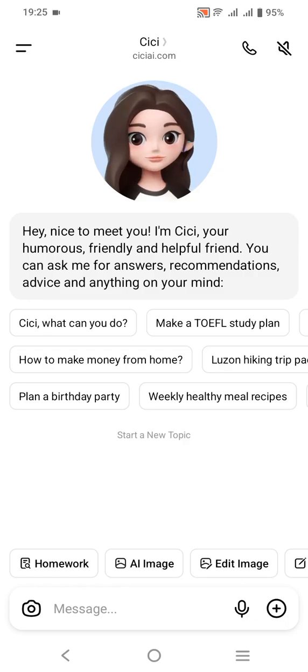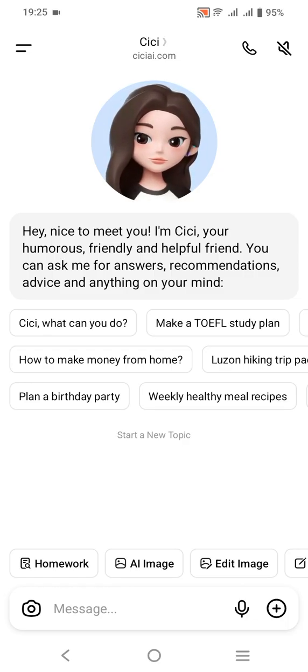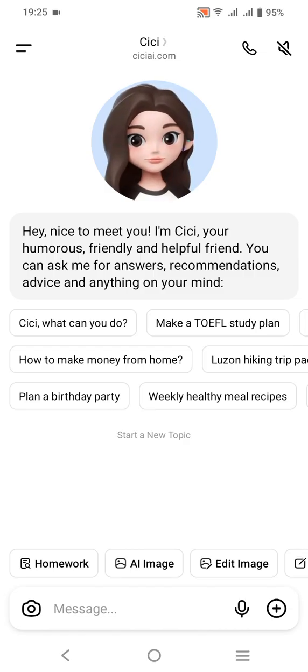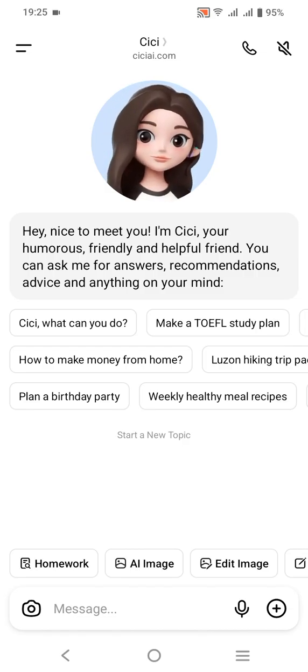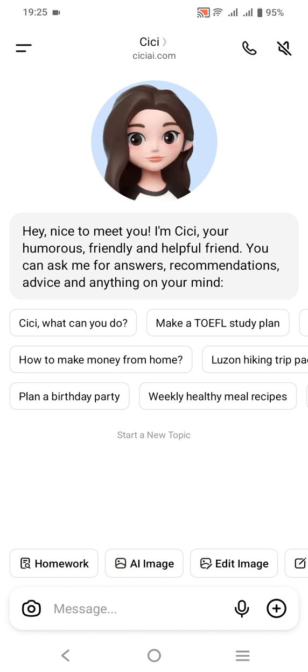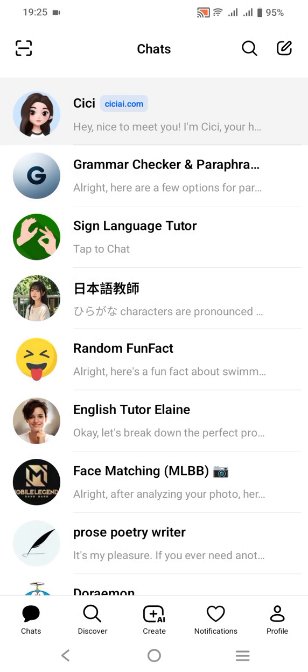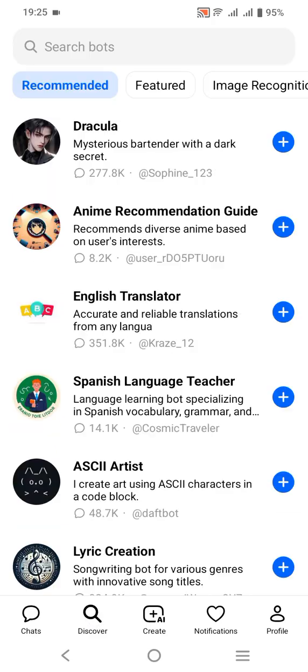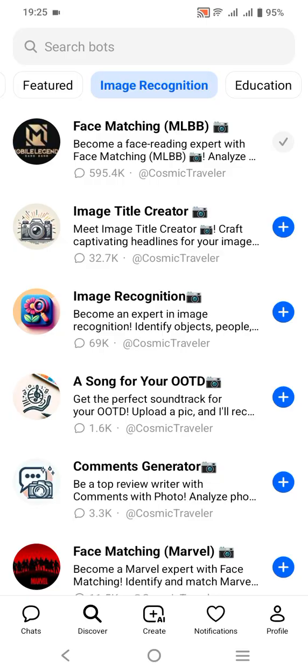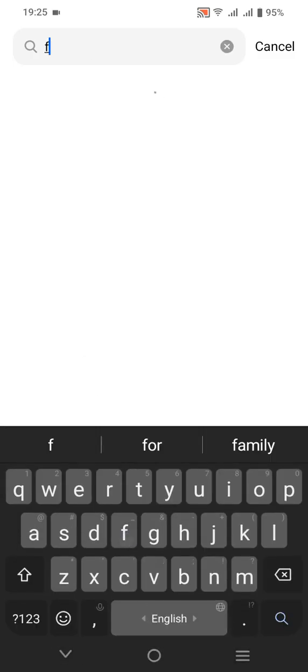And this is the opening screen of Cici AI. Since we will do food recipe detection, we will go to the conversation first. We will click this menu up here on the chat, and after that I will go to discover and image recognition, and after that I will go to find the food.